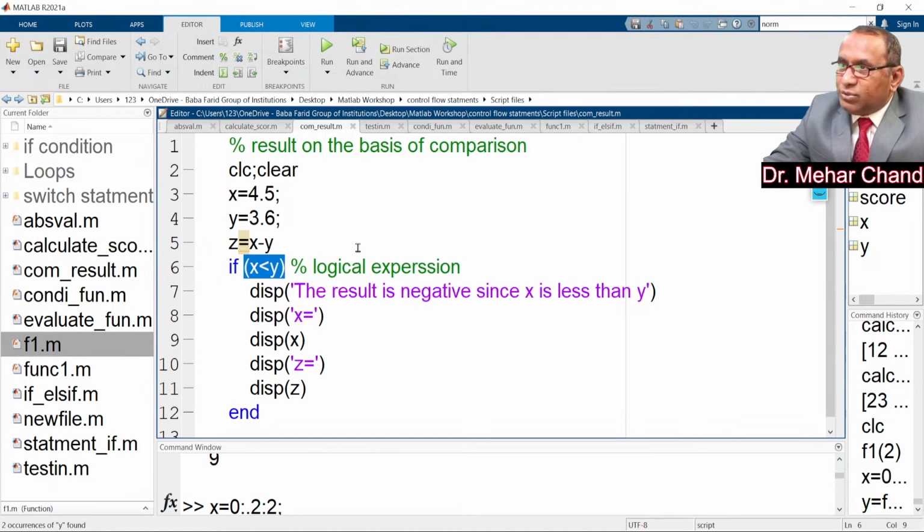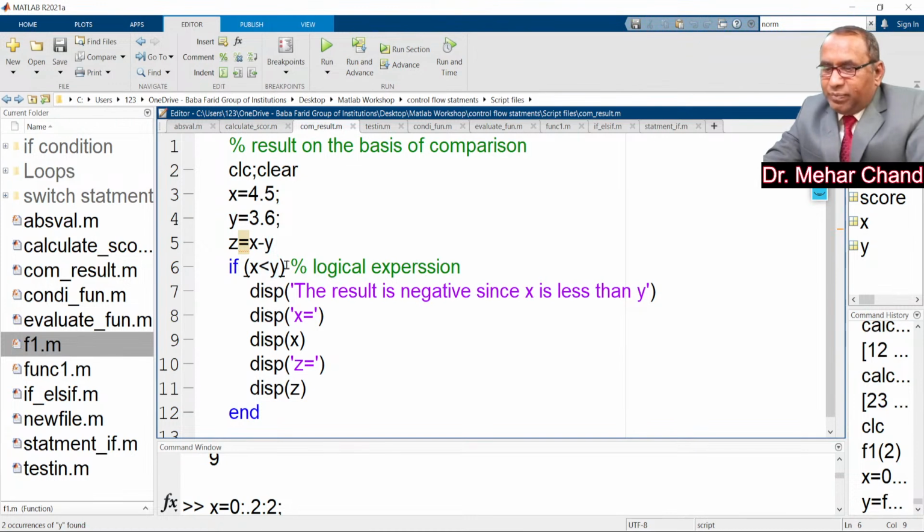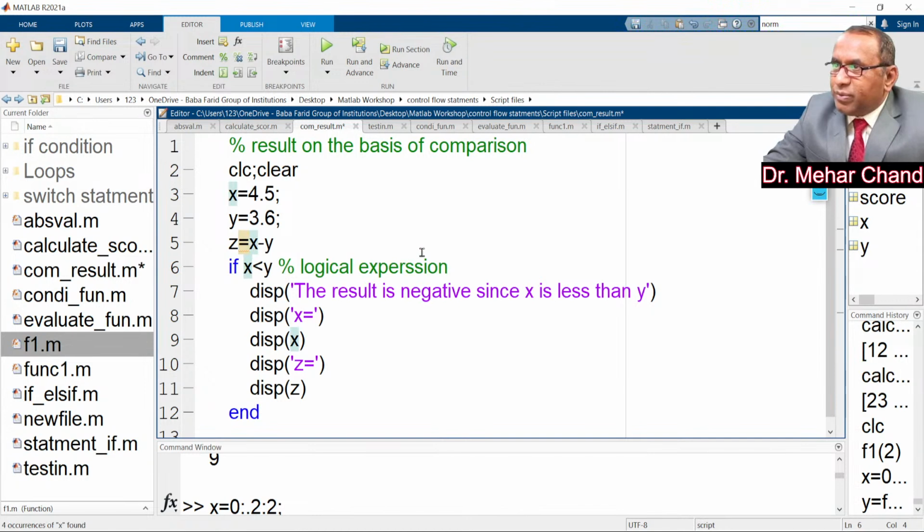There are two ways to use this statement. Either you can use parentheses, as you can see here, or you can omit them. If you don't want to use them, you can do it this way also. There is no issue. You can use either way, either parentheses or directly the logical expression.